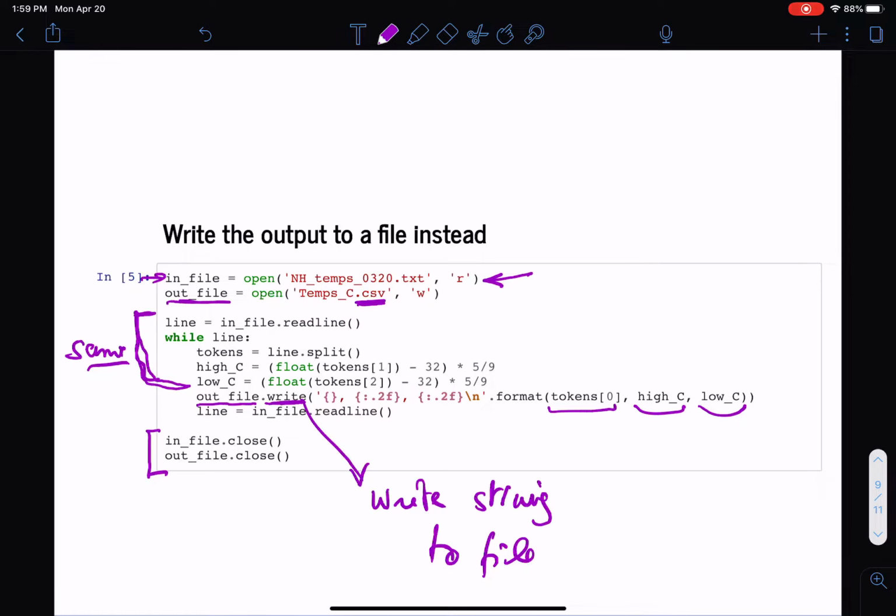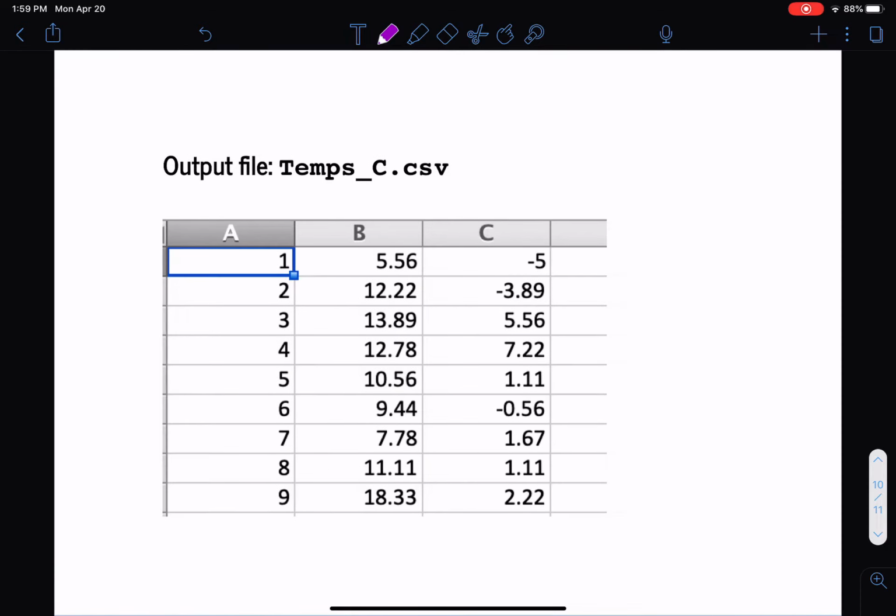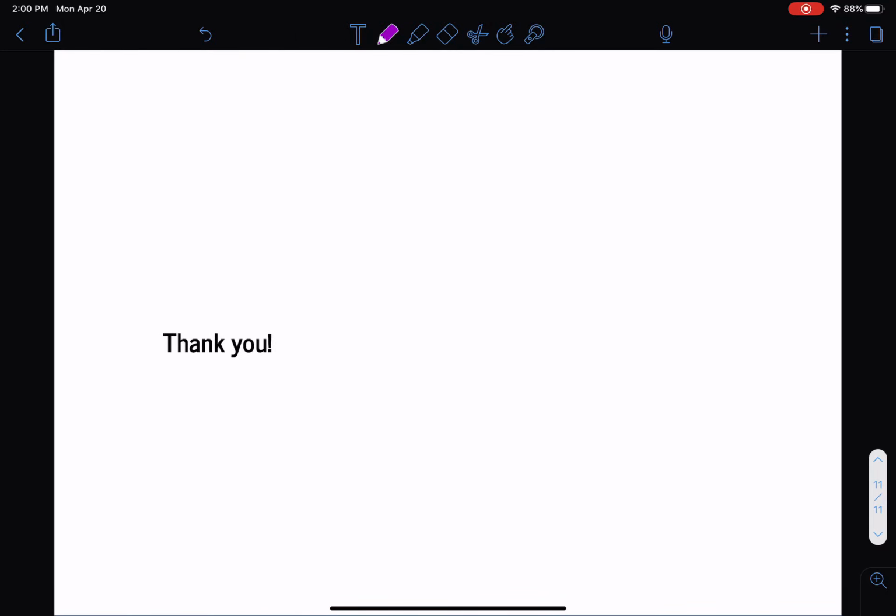And if you look in the same directory where you ran this program, what you're going to find is this new file called temps_c.csv. If you double click on that, you could open that in Excel by default, and many other programs could process CSV files. So CSV is a text file. And this is what it looks like, which is what we expect. So thank you for listening.